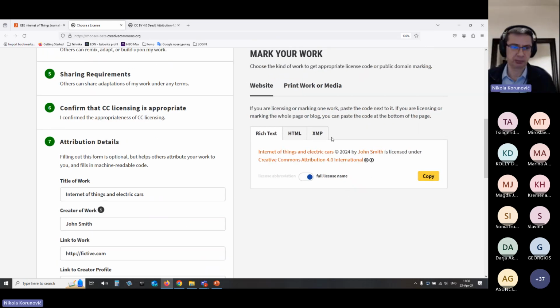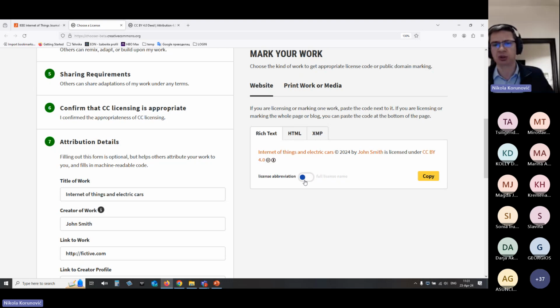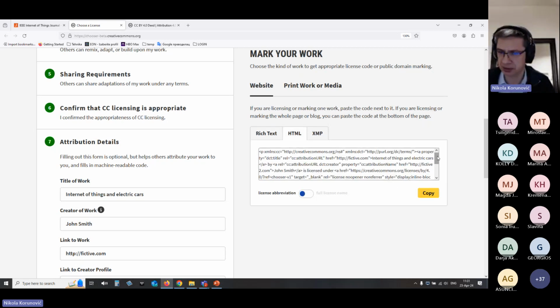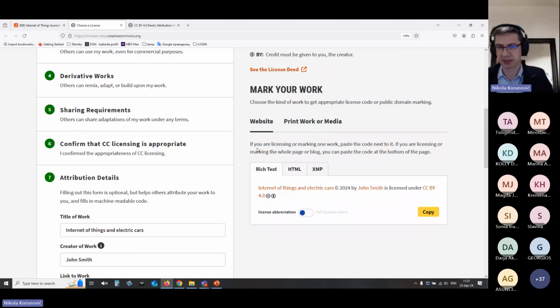Now, because you gave additional data in this portal, you have a full definition that someone has to use when he uses your work. So you help others in this way to cite you properly. We will see the next example now. If someone uses your work, he or she should write: Internet of Things and Electric Cars by John Smith is licensed under Creative Commons, or shortly just CC BY. And then you can click on HTML because you're the author of the website. You can copy this code to a website, and then on your website, this will appear here.